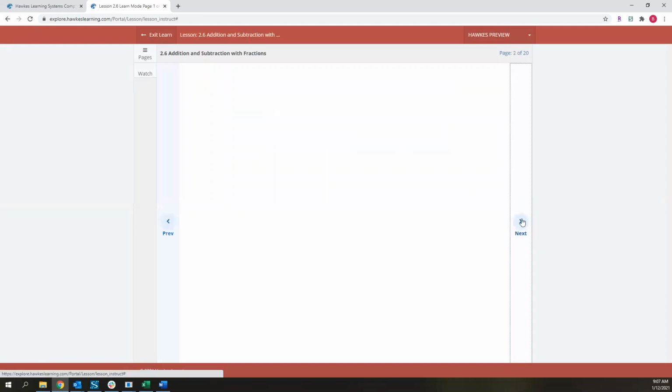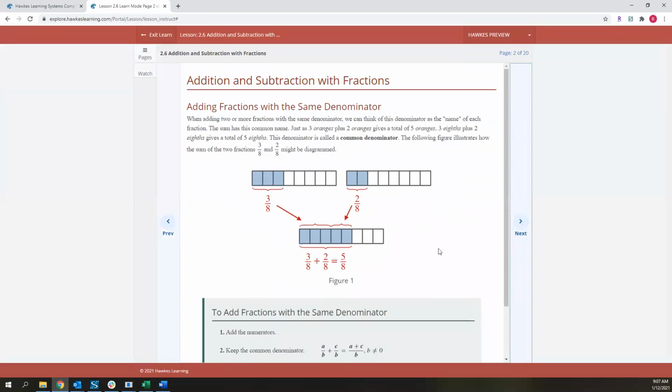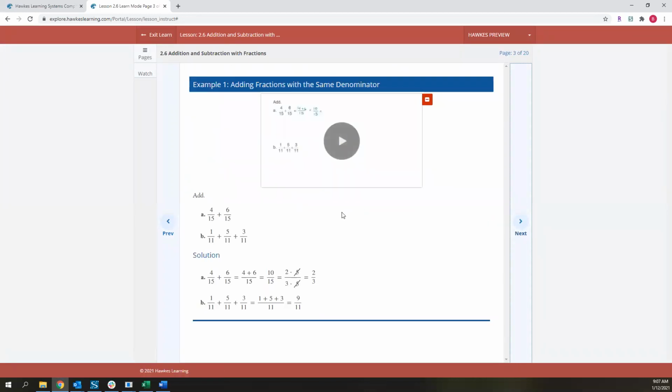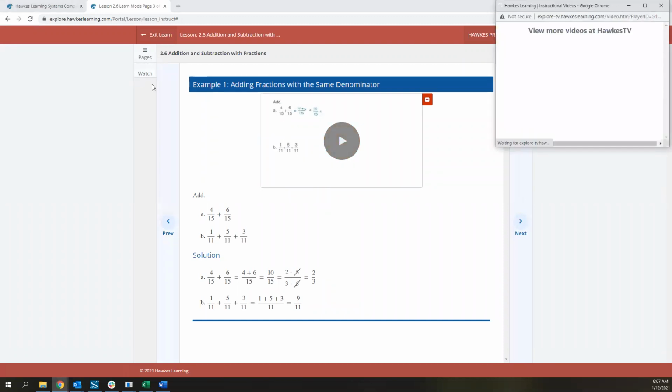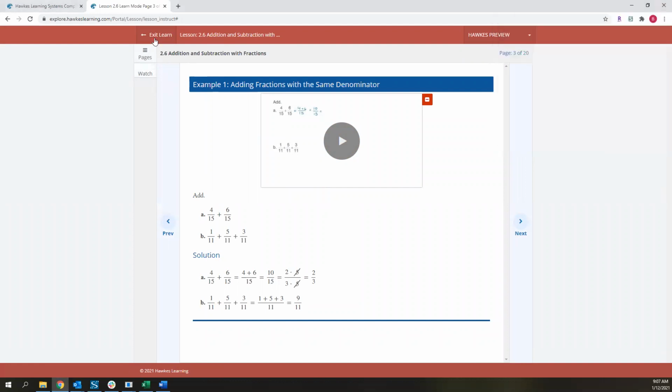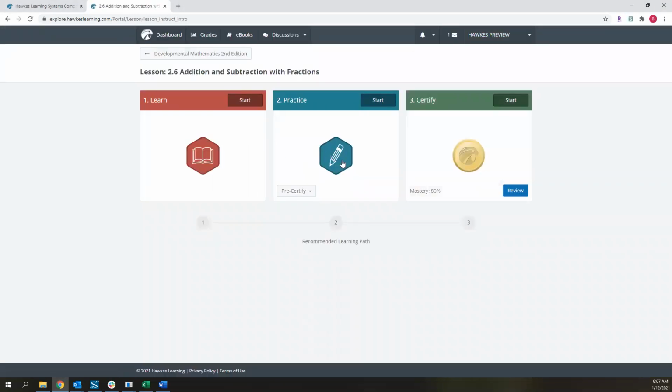You can use the next and previous buttons to navigate through the learn screen pages to read up on definitions, watch example problem videos here. And all the lessons also have this watch option in the top left-hand corner where there's an instructor giving you a general overview of the lesson itself. Once you're comfortable in learn, you can click exit learn and you can go into practice.